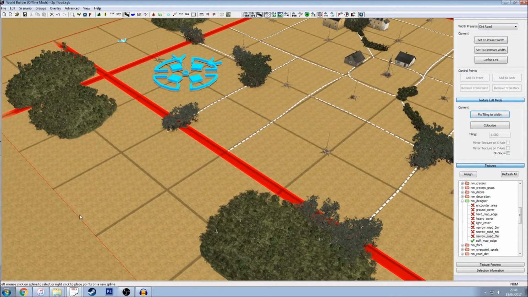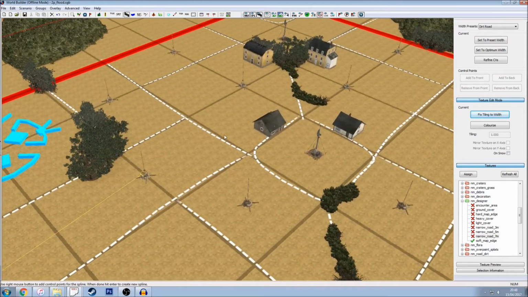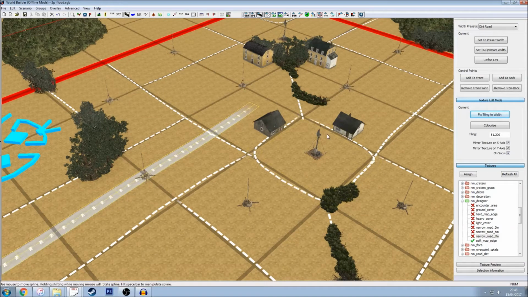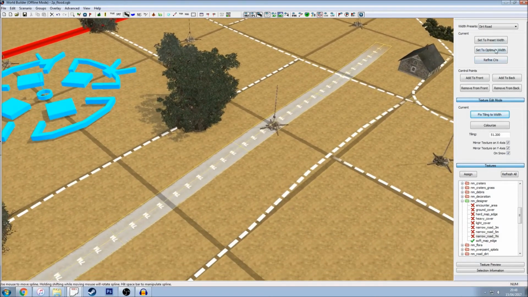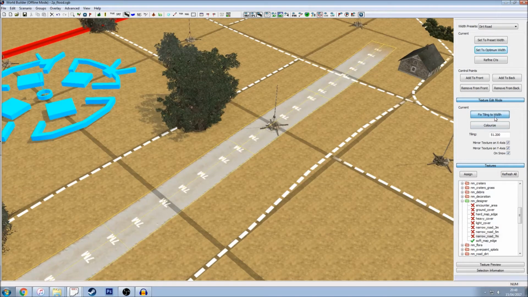So like as before with splines, let's use the right click and create some nice long splines. Again, try to avoid going over anything that's longer than 10. And just create some basic roads. You'll also notice up here we have a button called Set to Optimum Width, which I'd recommend you click, and then fix tiling to width as before, so that we have the real width of the road.